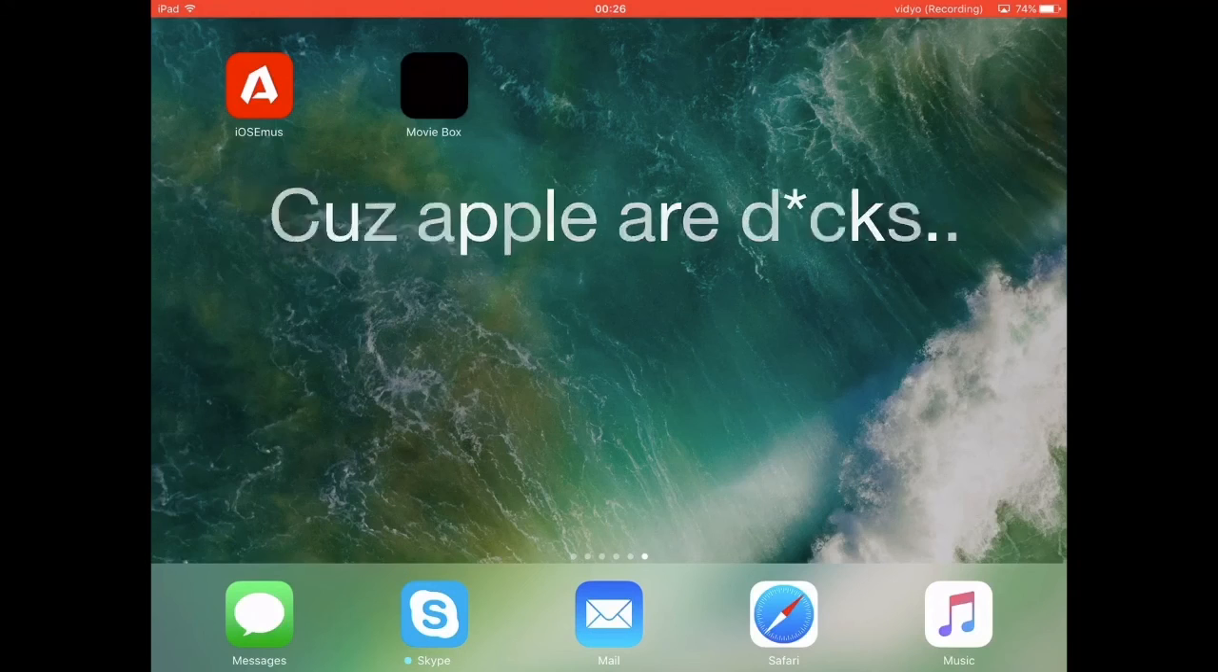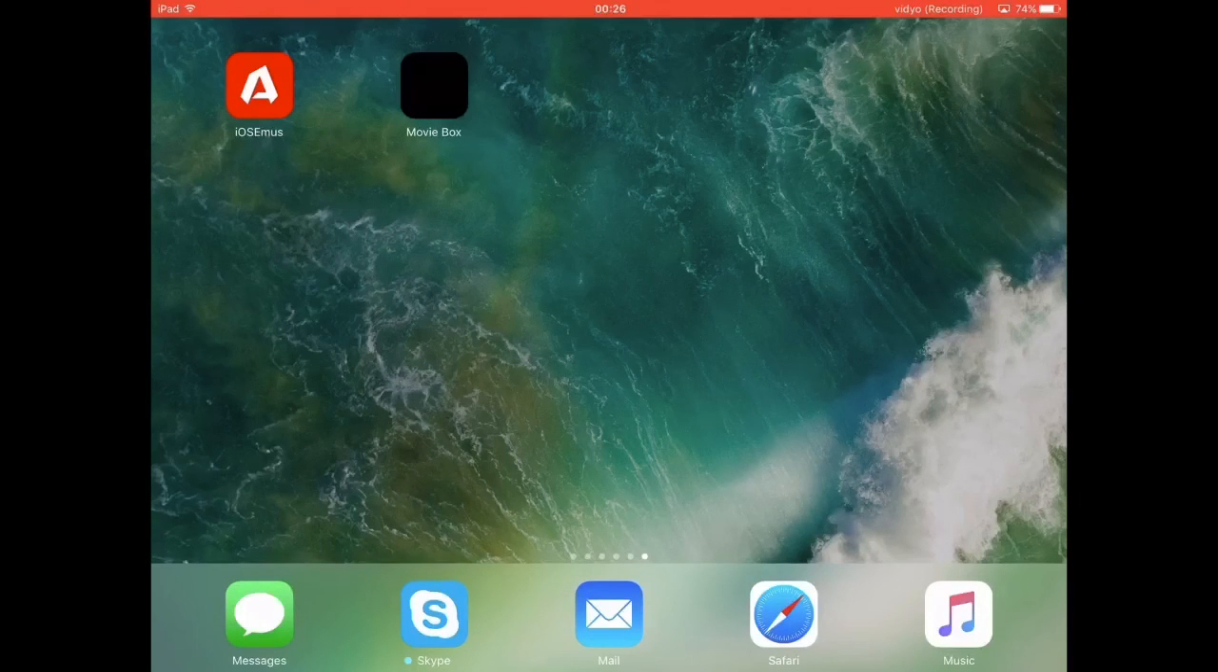They revoke MovieBox pretty quickly, so I'd use a different movie app to be honest, because this one gets revoked so much, but it's one of the best anyways.